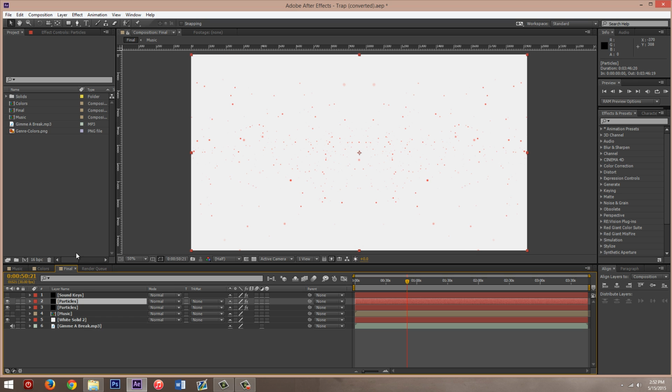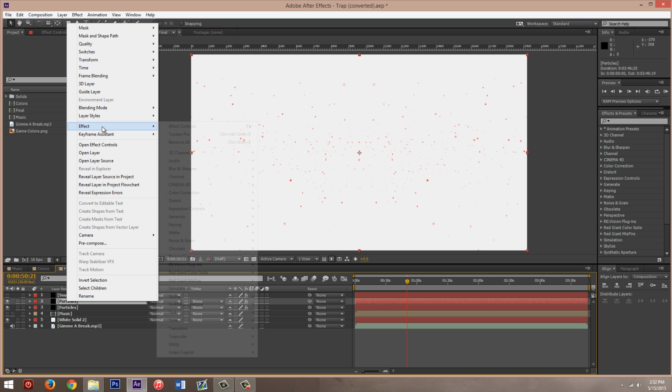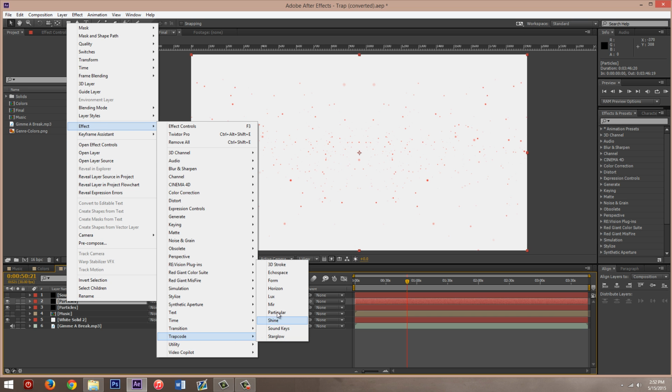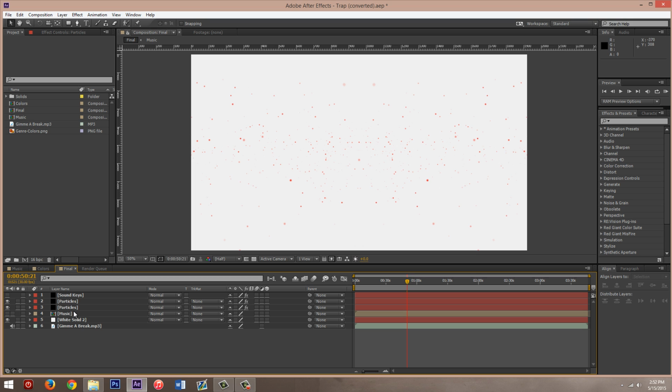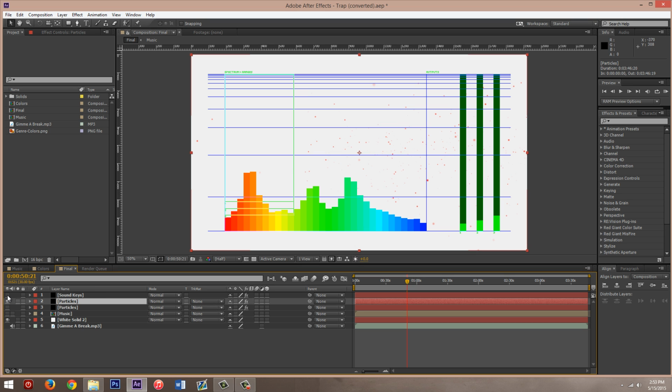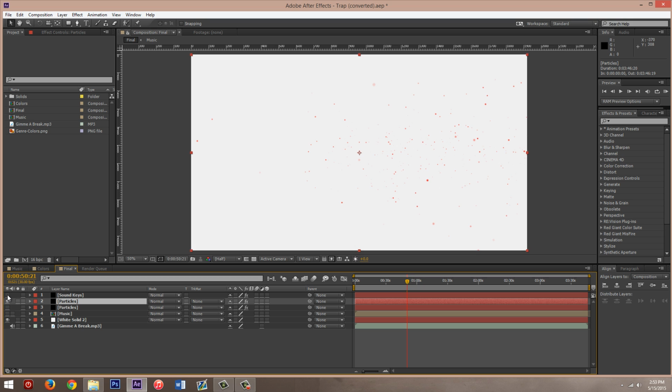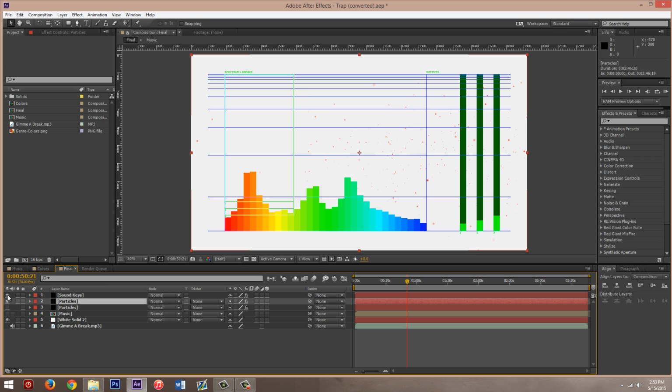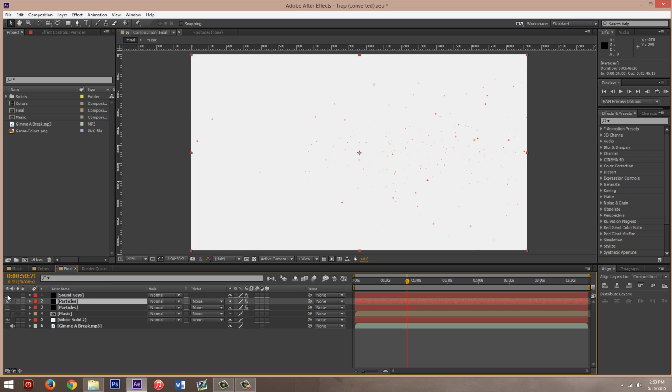So you make another new solid. That's going to be particles. So you right click on it, Effect, Trapcode, Particular. And there's only one of those for you right now. So here I'm just going to hide that so we can't see it right now. So you have Sound Keys and Particular. And Sound Keys will look like that at first. You can hide it with a little eye thing there if you don't want to see it, which you shouldn't, because why would you want all that in front of your particles?